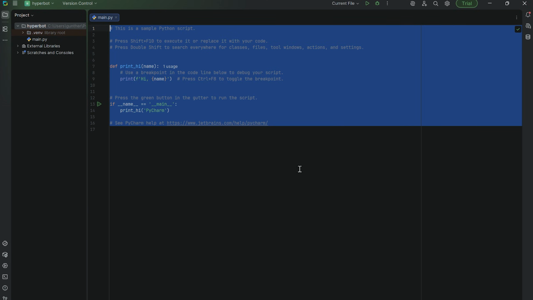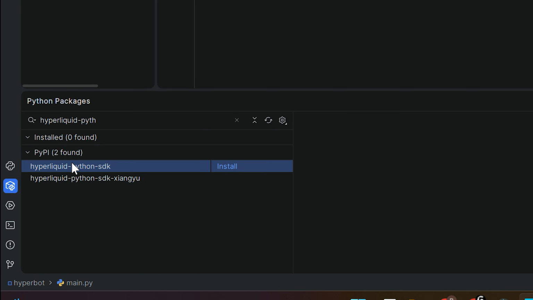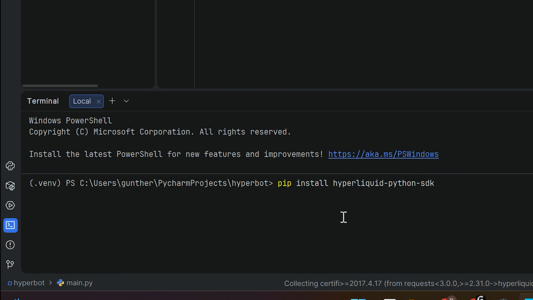Then I create a new application in PyCharm. Install the Hyperliquid package here. You can do it in the package manager. Make sure it's the Hyperliquid Python SDK. You can also install it using the terminal with pip install.